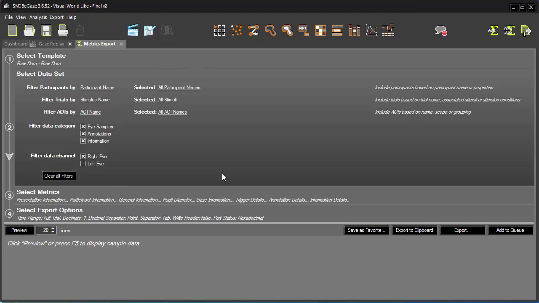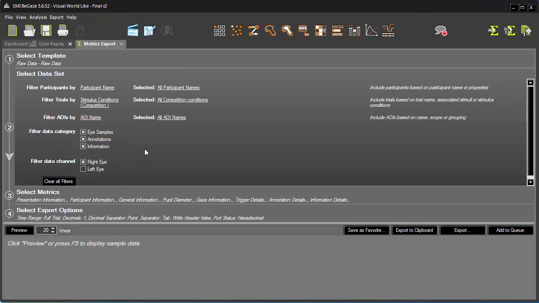Let's imagine I want to analyze only the data relative to the target AOI in the stimulus condition, expressing competition with respect to shape. First, I'll filter the participants by name and include all participants. Then, I'll filter the trials, not by name as before, but by a stimulus condition, competition, which I can set by choosing Activate Filter. Now, let's focus on the shape by expanding Competition Conditions and deselecting all but Shape.